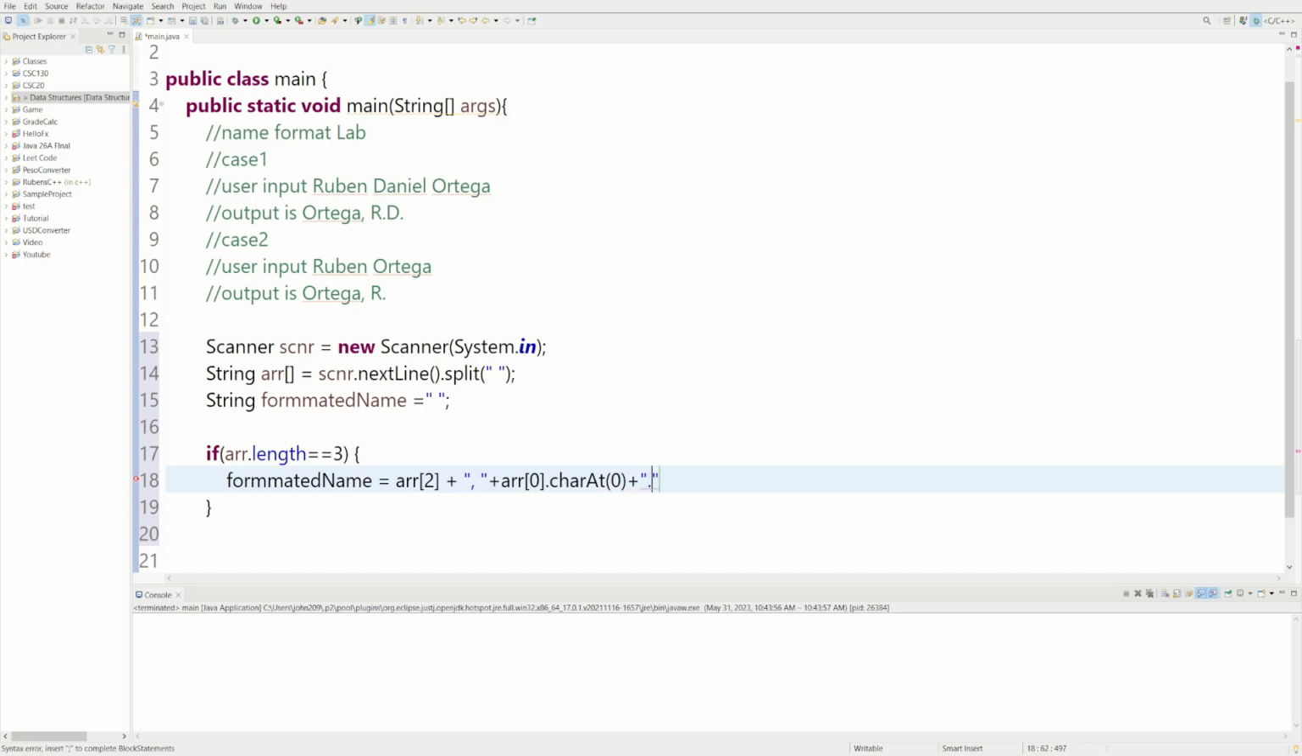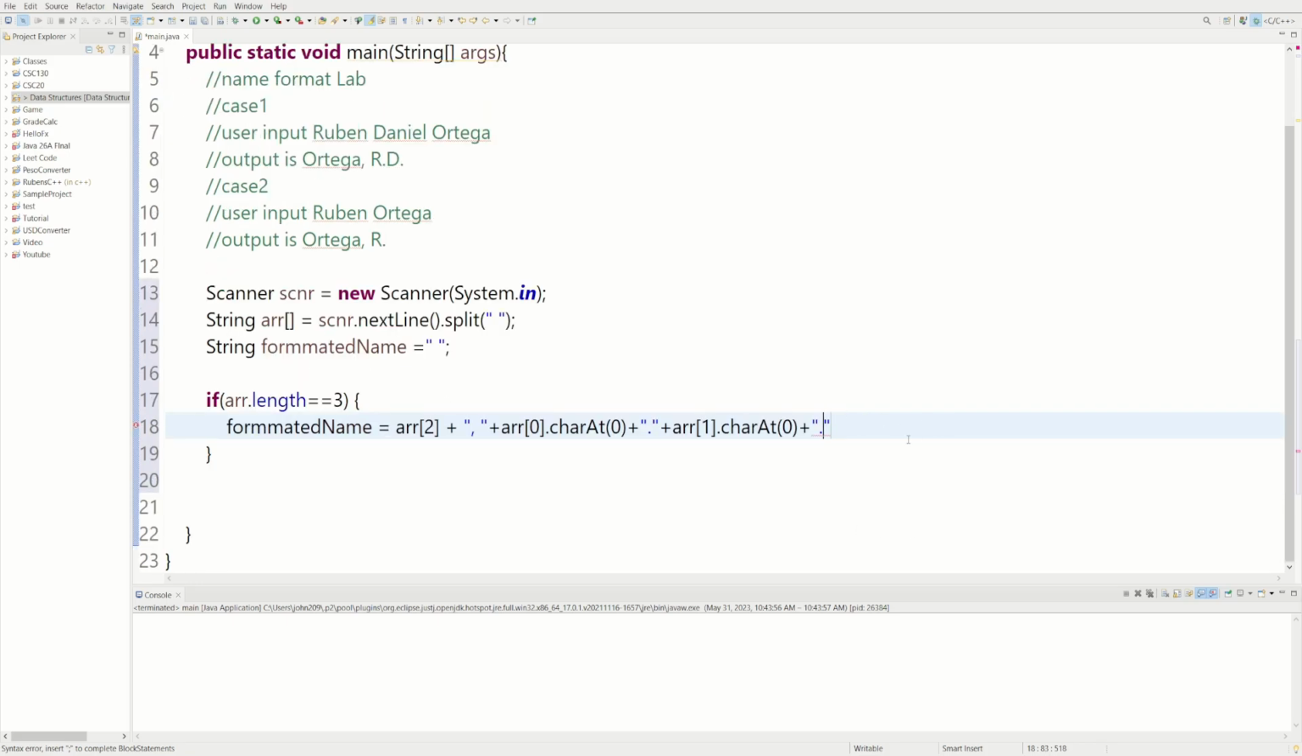So we could do a period, and we pretty much have to do the same thing for the next initial. So we could do array, but in this case, it's not going to be at 0. It's going to be at 1, because it's going to be 0, 1. Now we're looking at Daniel, and then we're going to do dot charAt index whatever. In this case it would be 0 again because it's the first letter, and then we're going to do the period again, and that looks pretty good. Oh, of course I forgot my semicolon. That looks good. Let's run a test case to print it out.